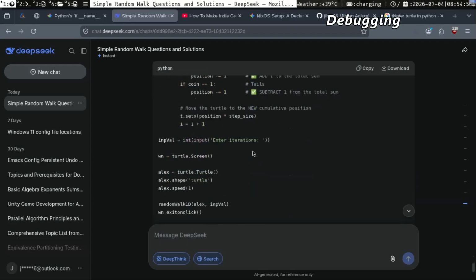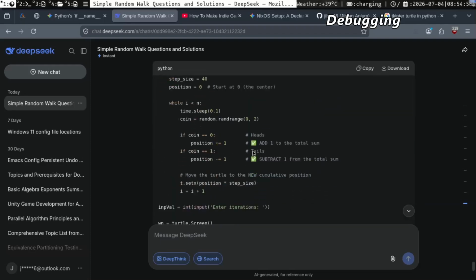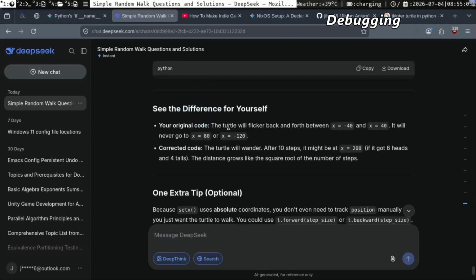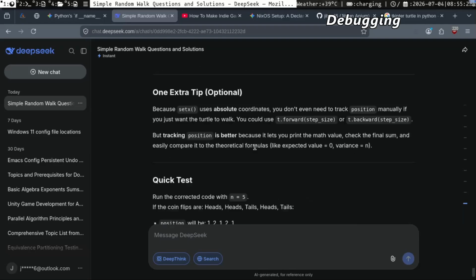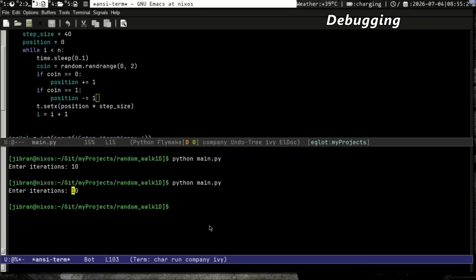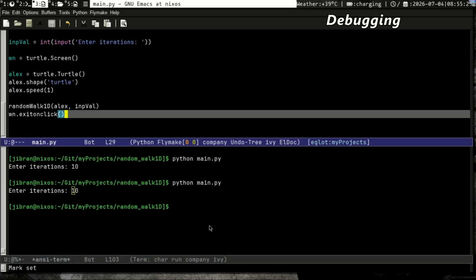Okay, and then okay, so this is the only place where I was hanging out. Okay, I see the difference. Your original code, the turtle would flicker back and forth between -40 and 40. It will never go to 80. Oh, okay. And okay, so now it's done perfectly.